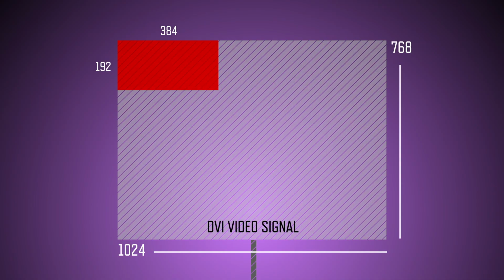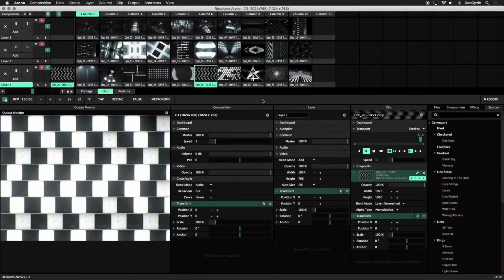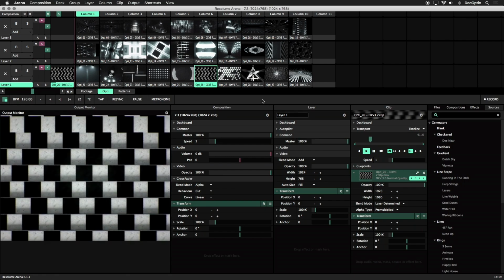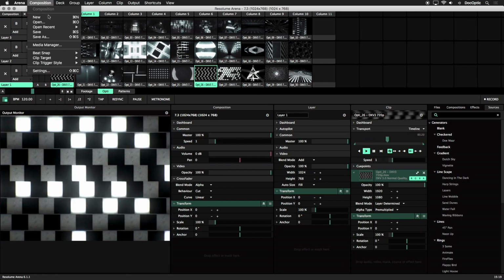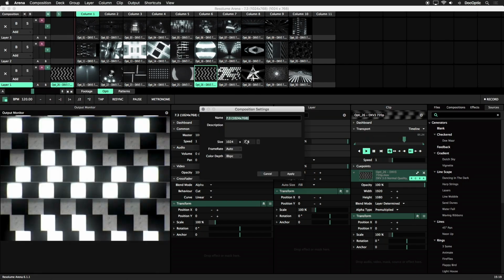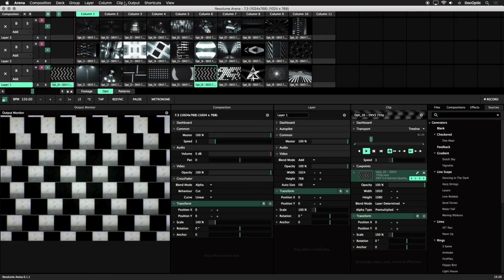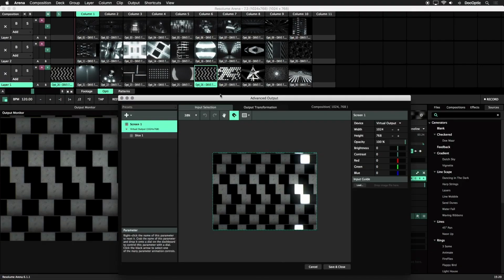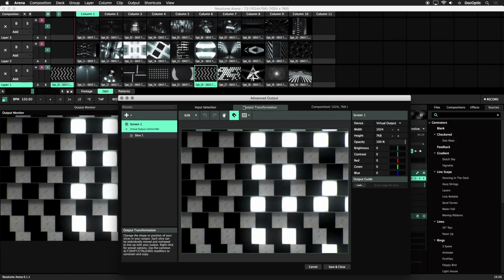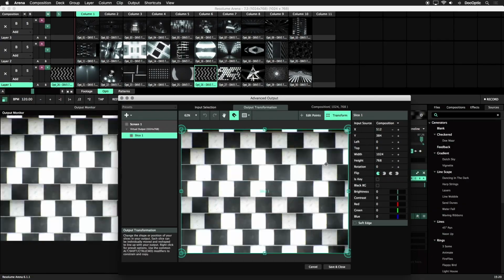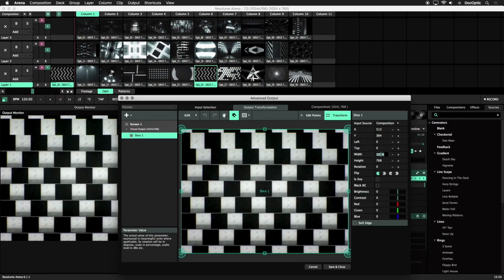You could render all content to this scale before a show, but the flexibility of advanced output makes the process easier. Let's show how this is done in Resolume Arena. Here's a composition with the size set to 1024 by 768. Go to the Advanced Output settings and click on the Output Transformation tab. Make the size of your slice 384 by 192 pixels by editing the values directly on the right.